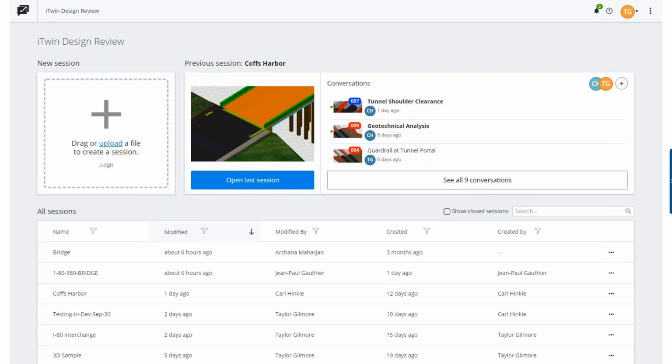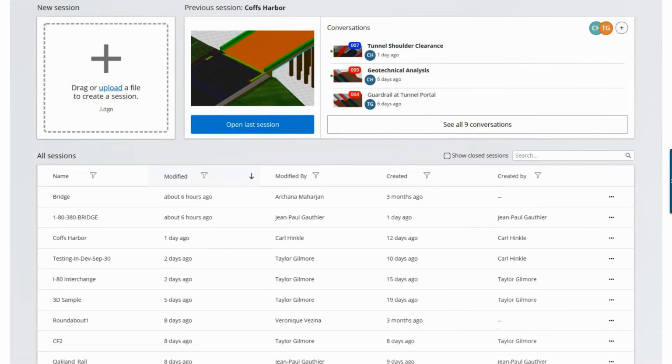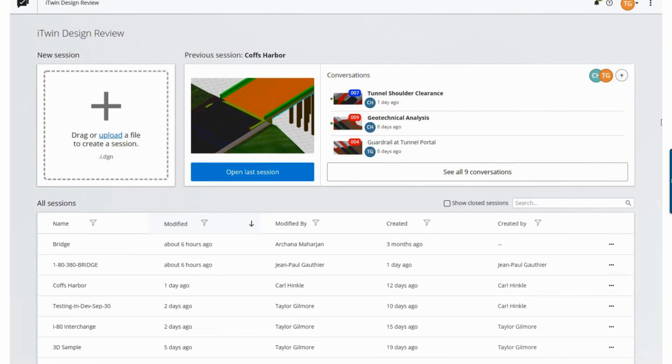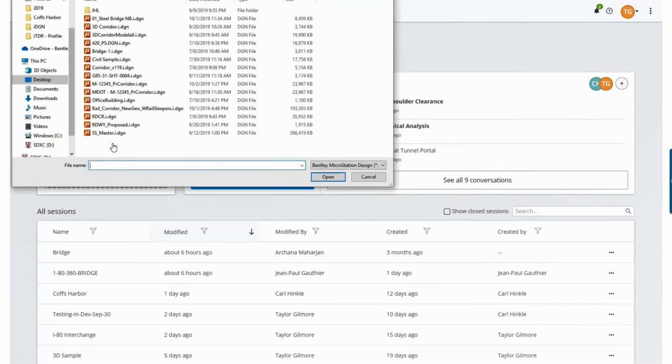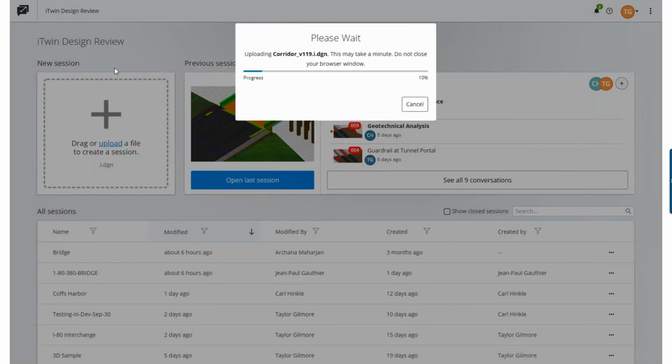And so iTwin Design Review introduces this concept of a review session where a model gets shared out, and then all of the comments that are left on that design are isolated within that particular review session. If I play the video here, we can see just how easy it is to initiate a review session. Up there in the top left-hand corner of the screen, you can see an option to upload a file to create a review session. And so when a user does that, they'll be prompted to upload a file.